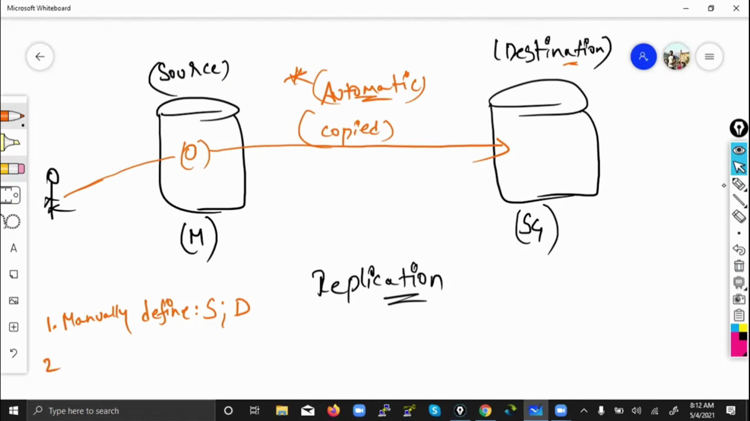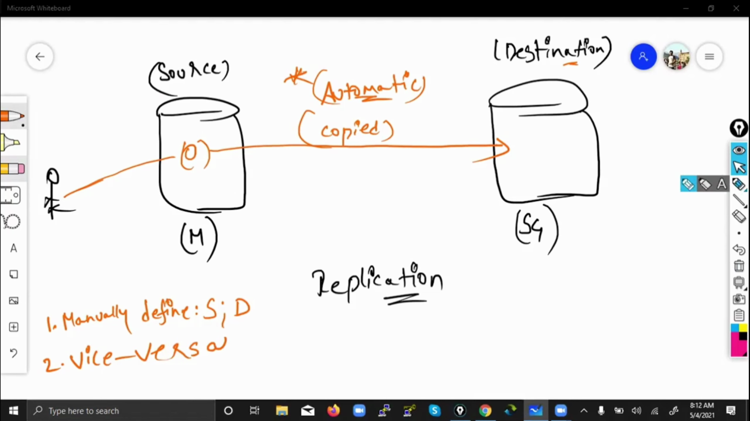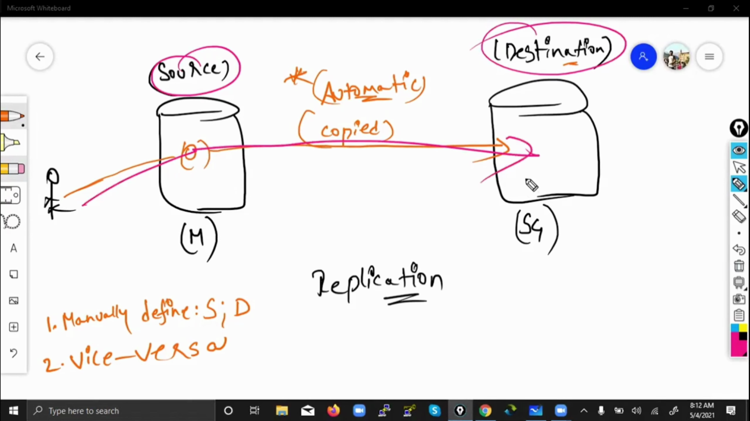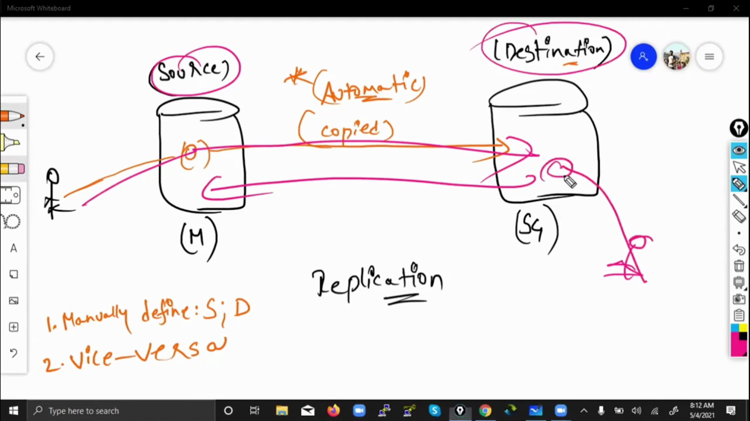Second rule is that vice versa is not applicable for replication. That means you have defined your source and your destination. So traffic will flow from where? Like this. Now my question is, will it go like this also? Will it work like this? That means if anyone uploads to the Singapore bucket, will it go to the Mumbai bucket also? Is my question.